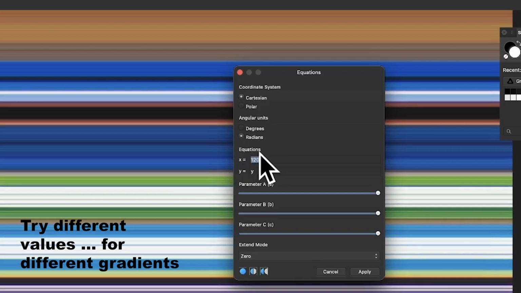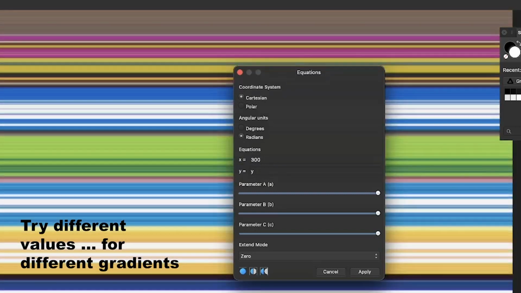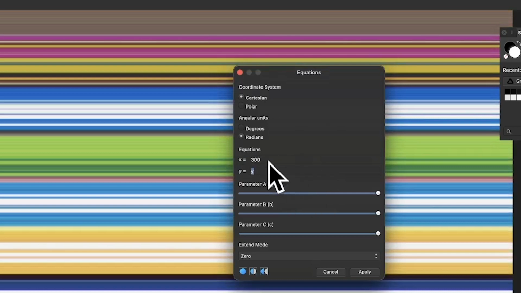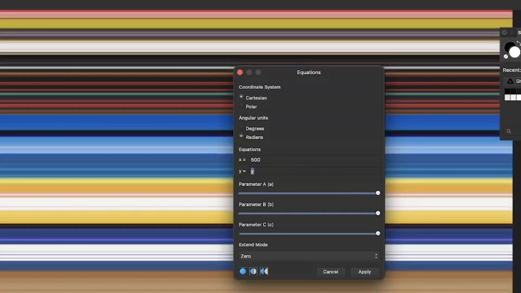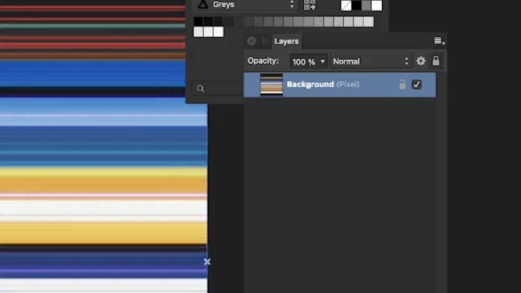Now you could enter 300. Obviously it depends on the size of the document. So maybe 300, and you can see what happens. It just selects the colours from the image and it's straight across. So you've got all those lovely colours that are from the image. Click apply.